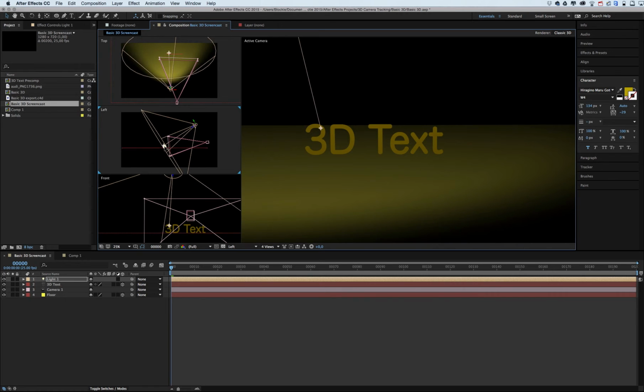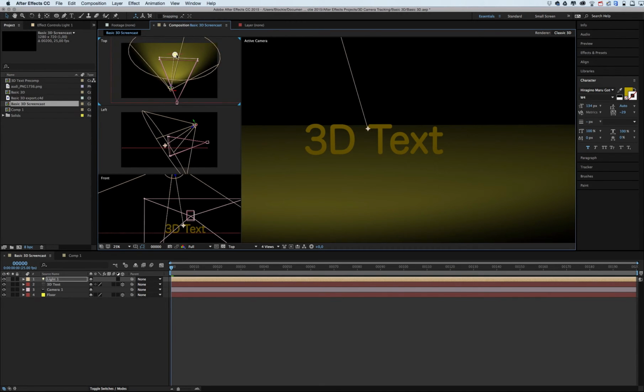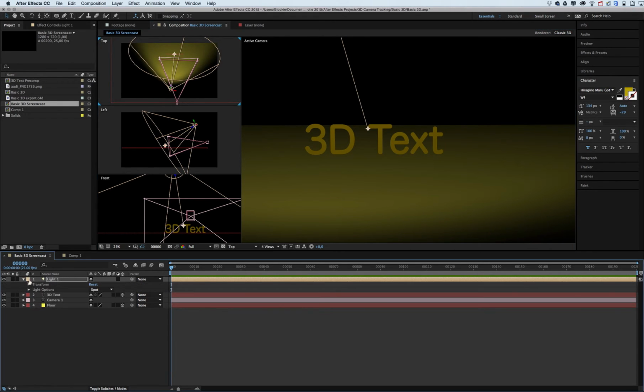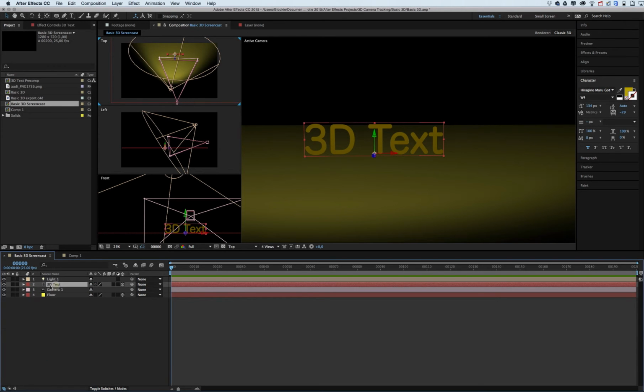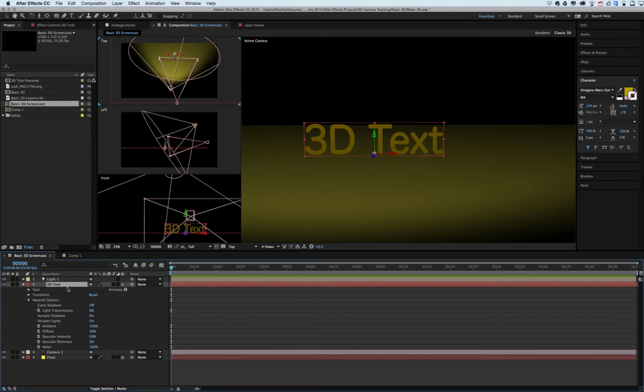So again, I'm going to position this onto my text here, and you can see with the properties of this light, I get a whole bunch of shading, and there's a lot of options here on the light. And while we're in here now, you still have to put on the cast shadow. By default, when you create a text layer, you go to the material options, and cast shadows is switched off. So as soon as I hit this on, you will start to see a nice shadow here.